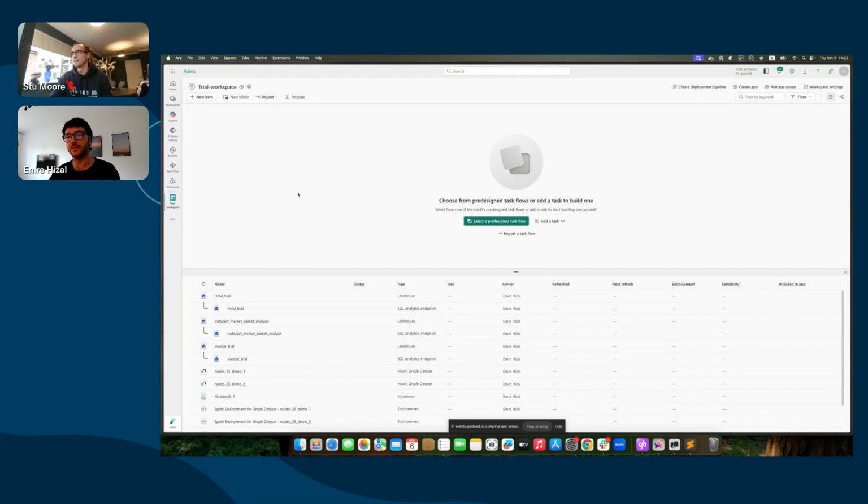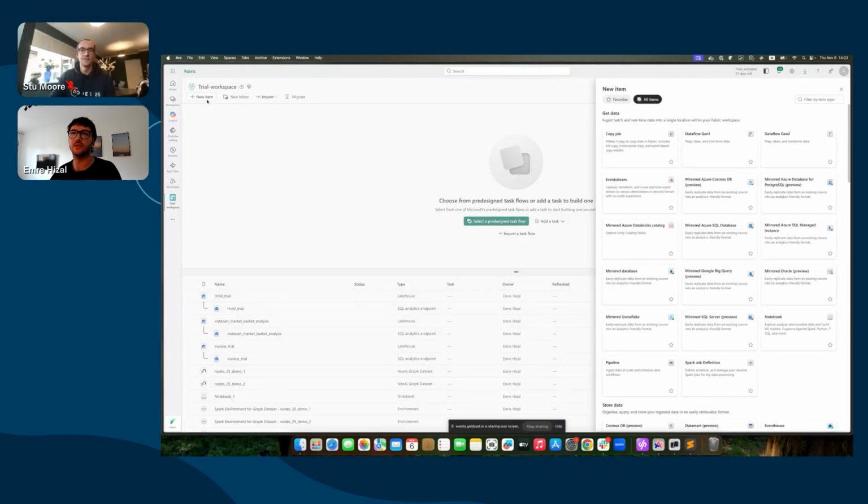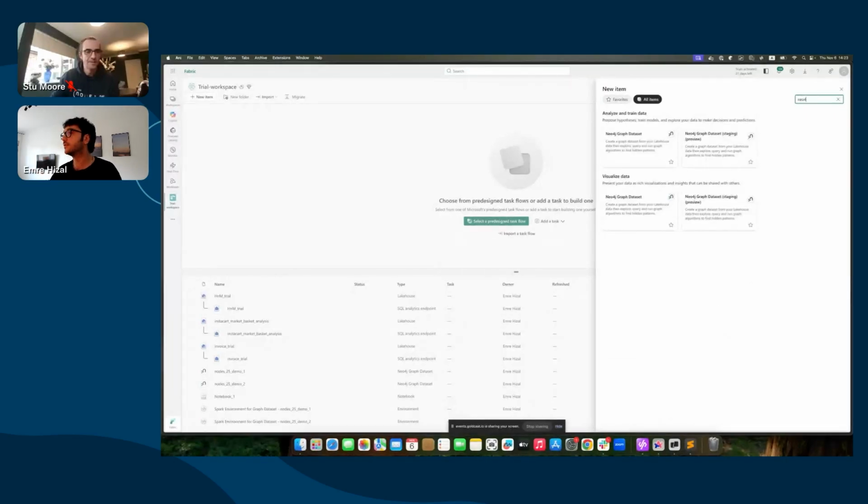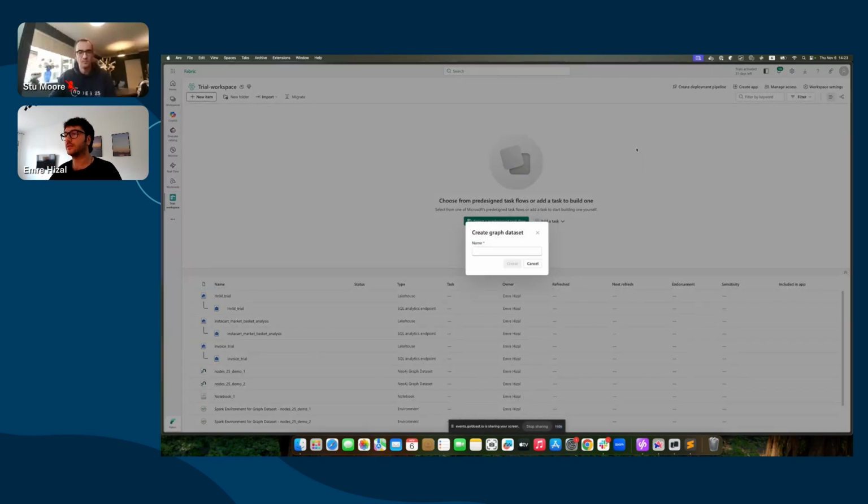And as Stu mentioned, I will start from the workspace page, where basically you can create your Fabric items. It's basically a container. You create Fabric items, manage your items, and collaborate with the other team members. So to create a Neo4j graph dataset, I click New Item, and I will need to find Neo4j graph dataset. By the way, do not get confused. The workload name is Neo4j Graph Intelligence, but the item name is Neo4j Graph Dataset.